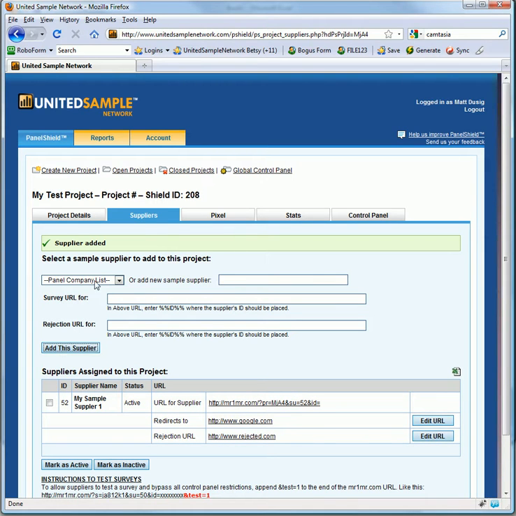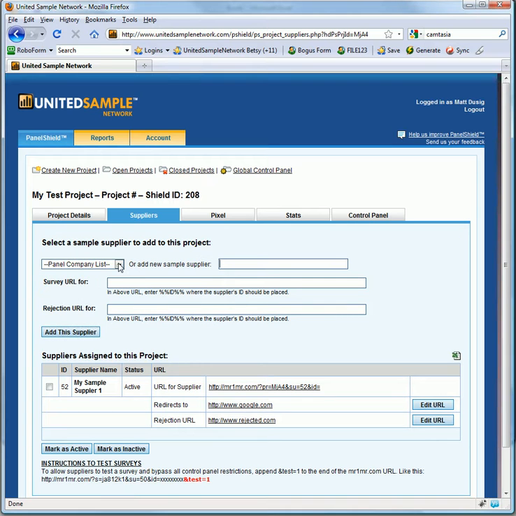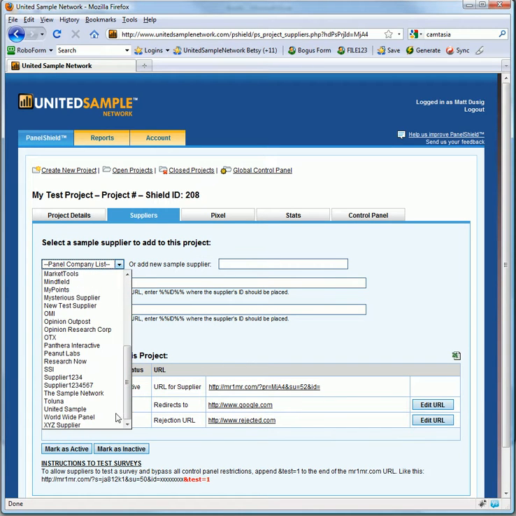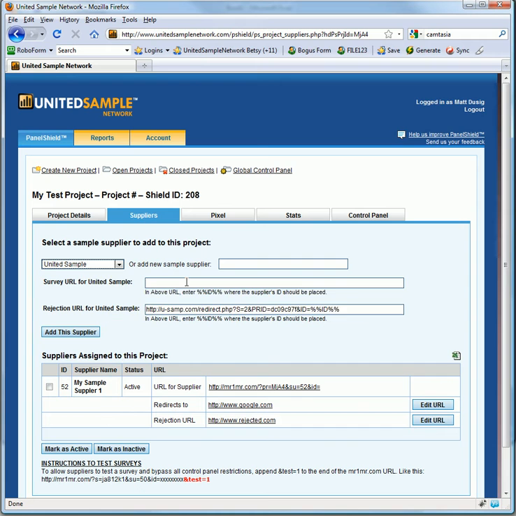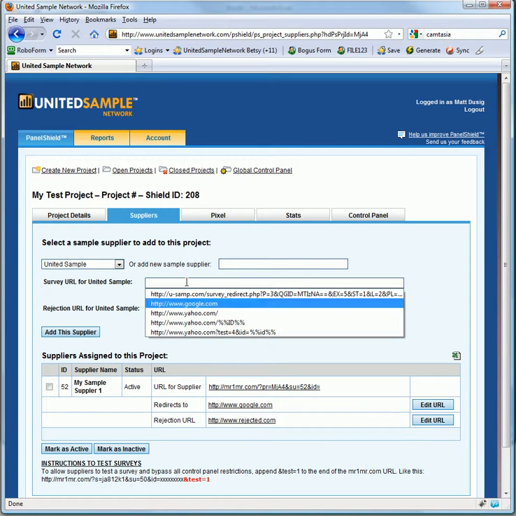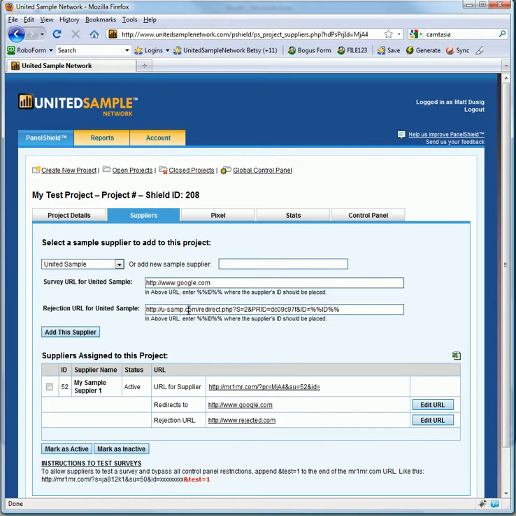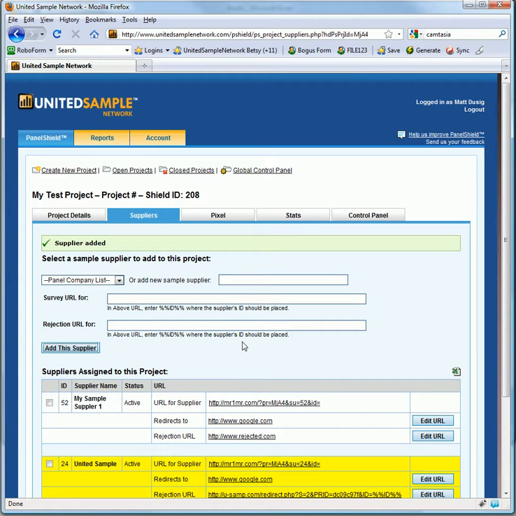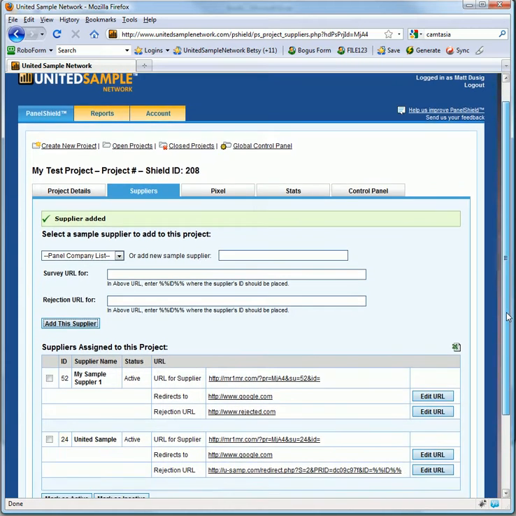Now if I wanted to add a second supplier, you can go through and choose another supplier. Let's say in this case maybe it'll be United Sample, and the URL would be Google again, and the rejection URL will automatically be repopulated in case there was a URL there before. So now we have two suppliers added, My Sample Supplier and United Sample.